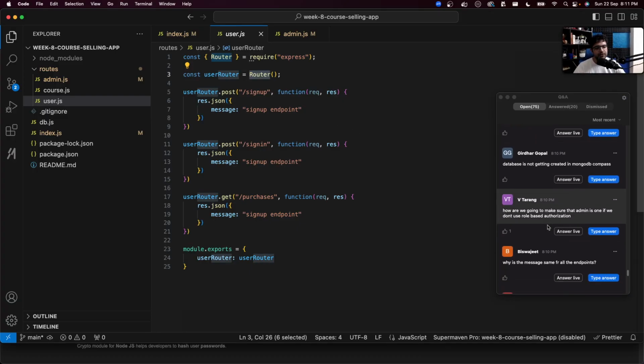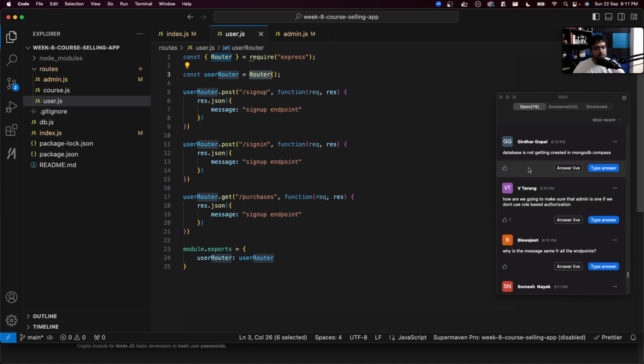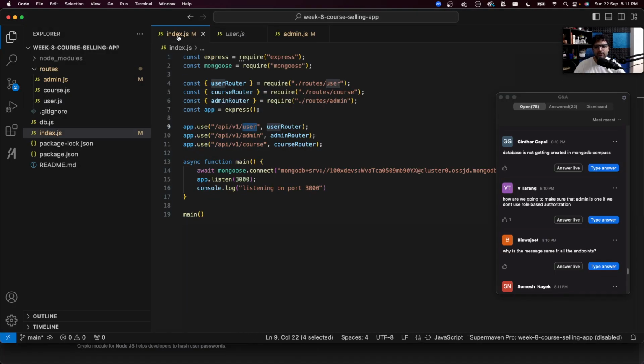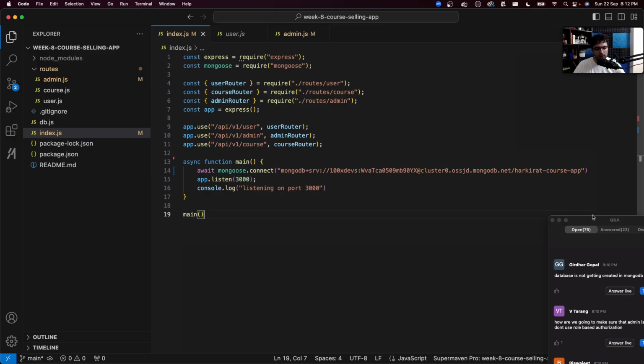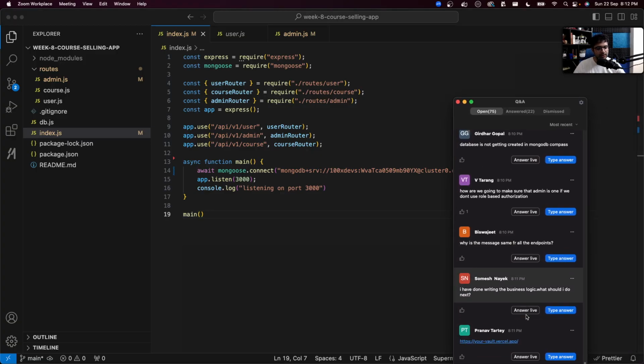Database is not getting created in MongoDB Compass. Let me open my MongoDB Compass. You don't have to manually create it in Compass. Whatever name you put over here, for example, I've written Harkirat course selling app, will automatically get created in MongoDB Compass. You don't have to manually generate it.